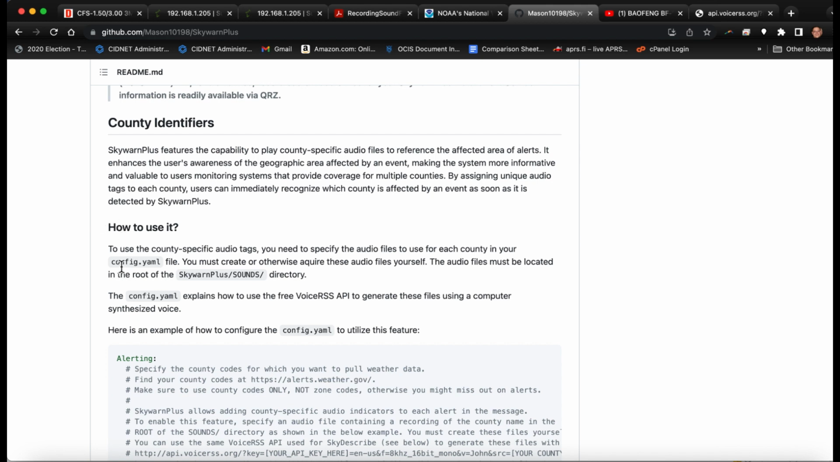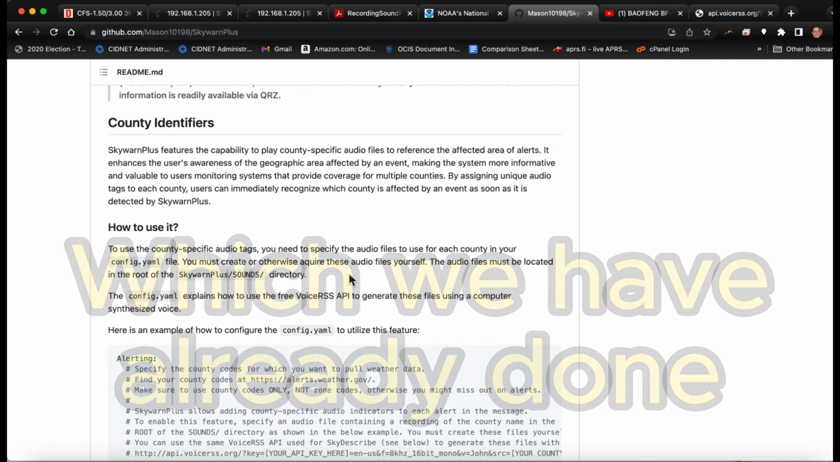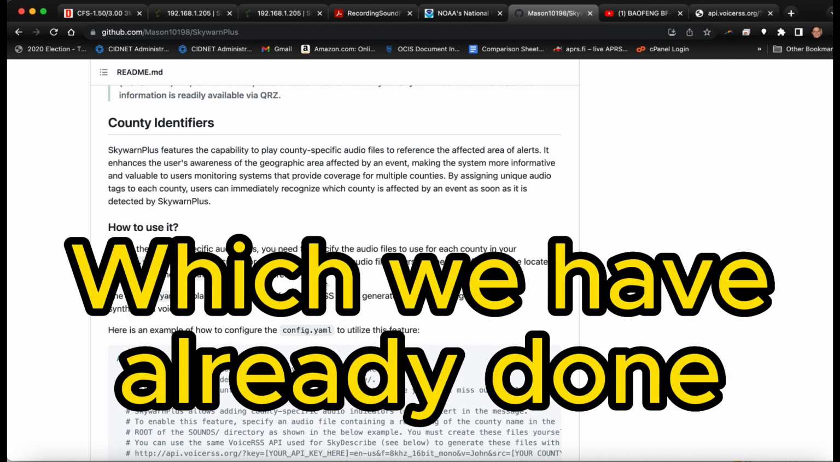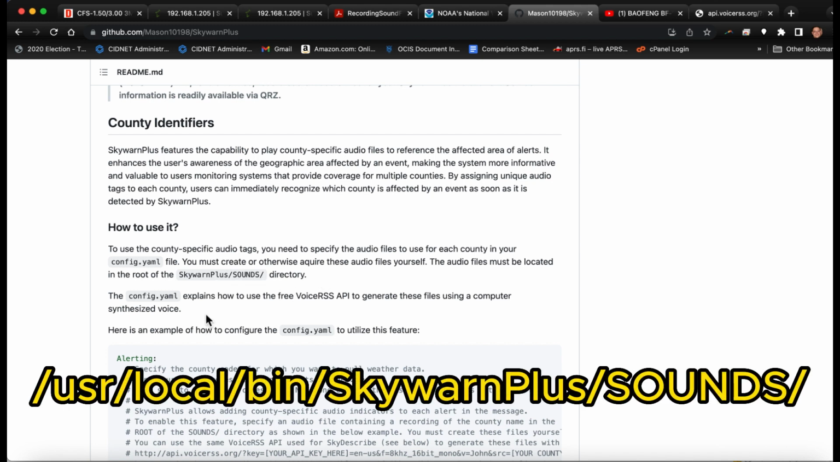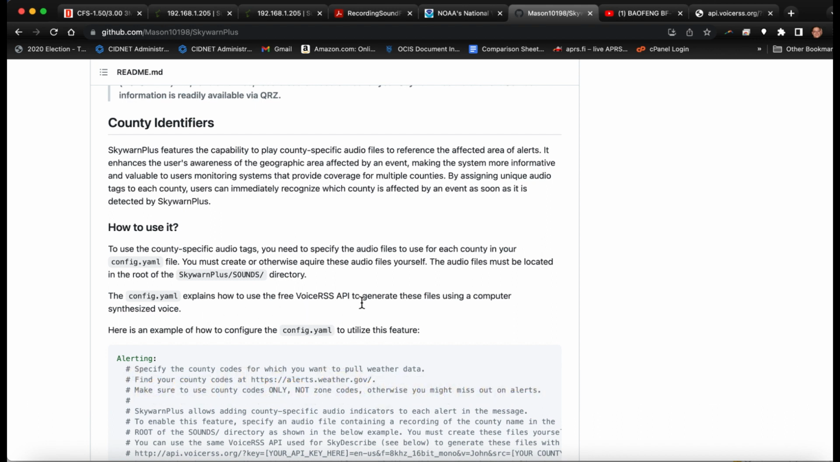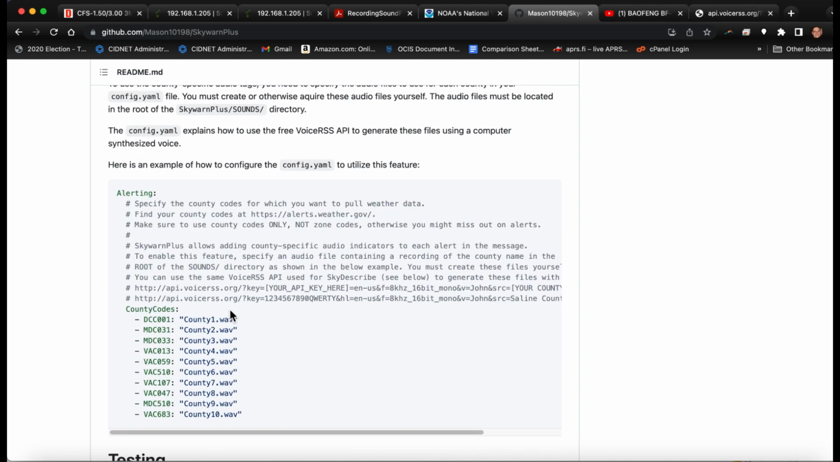How to use it? To use the county-specific audio tags, you need to specify the audio files to use for each county in your config.yaml file. You must create or otherwise acquire these audio files yourself. The audio files must be located in the root SkywarnPlus/sounds directory. The config.yaml file explains how to use the free VoiceRSS API, which we covered. And it's all right here if you want to do multiple counties, multiple areas, what have you.